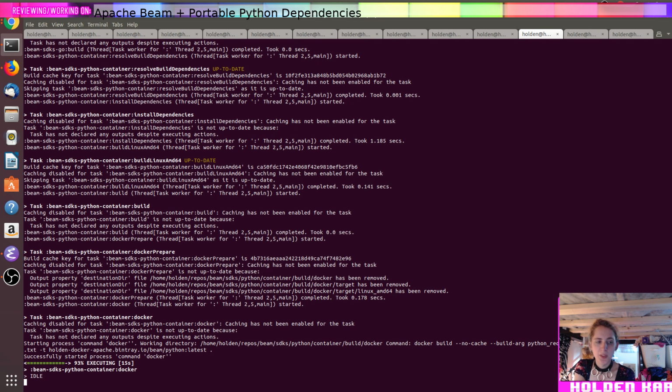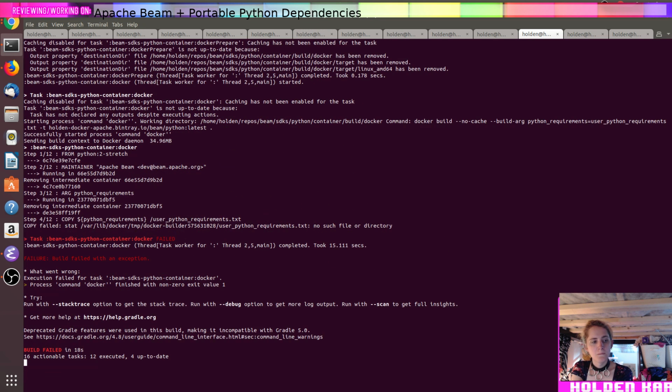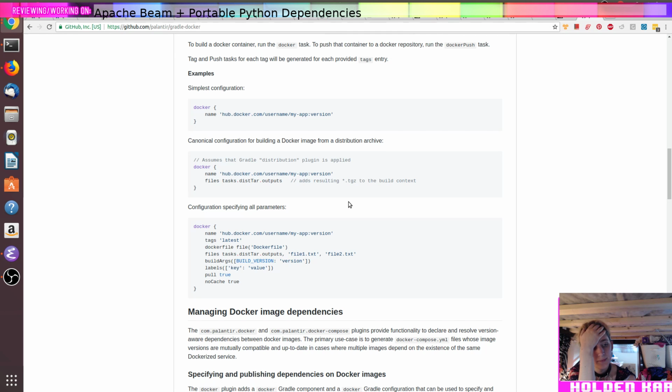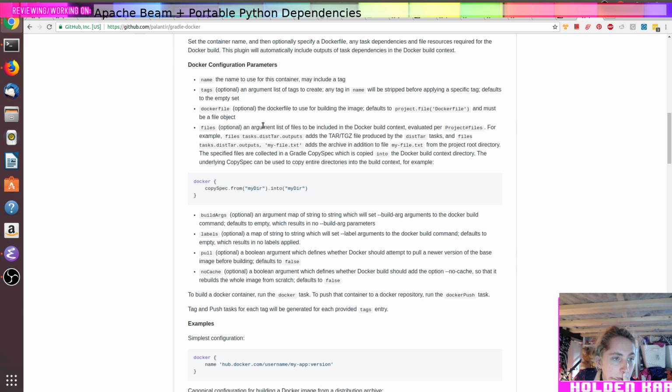If this works, I'm going to be happy. Nope, and it fails. Okay. User Python requirements.txt. Oh, right. How do I just... I want to rename it. Files.